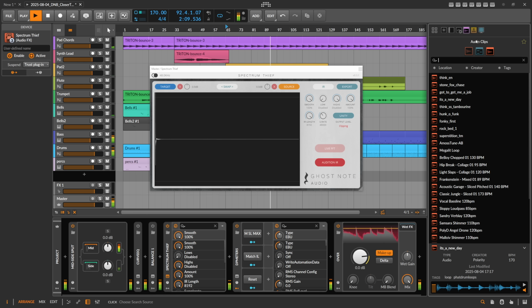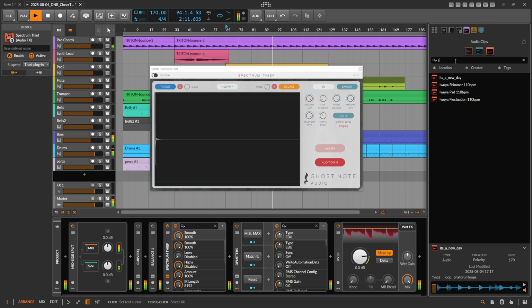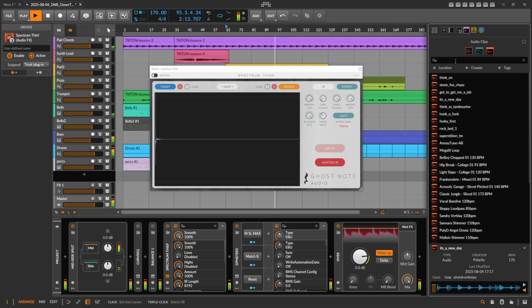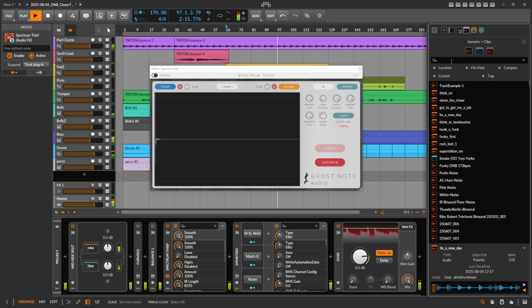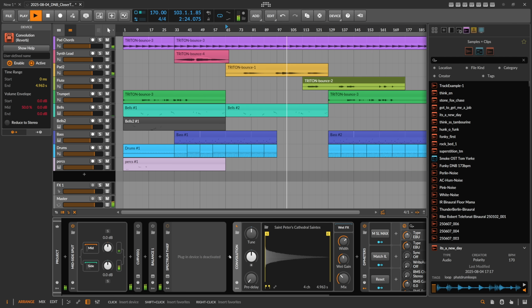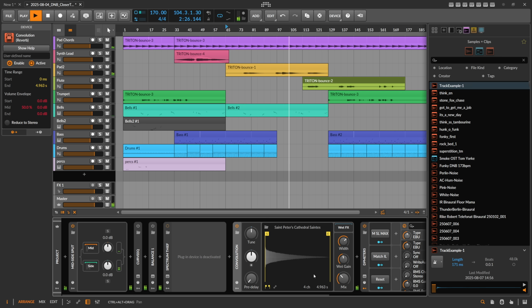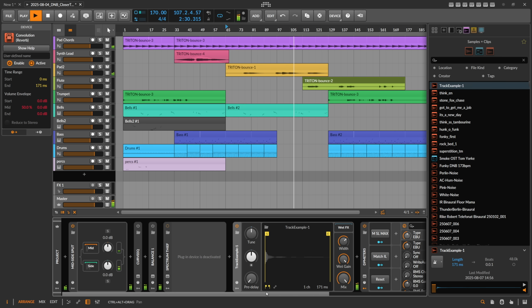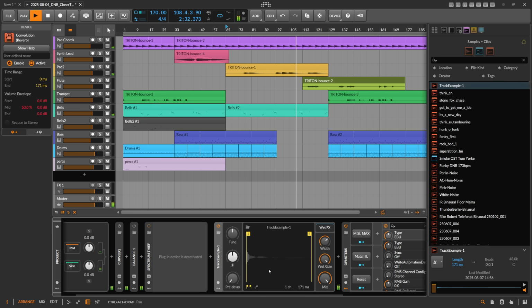And what I can do here, let me see. So actually, this one here, track example, right? So I have the sample here. And now I disable this and I use my convolution reverb. And I put this here into the convolution reverb. Mix all the way up, wet gain all the way up, and have the same effect.